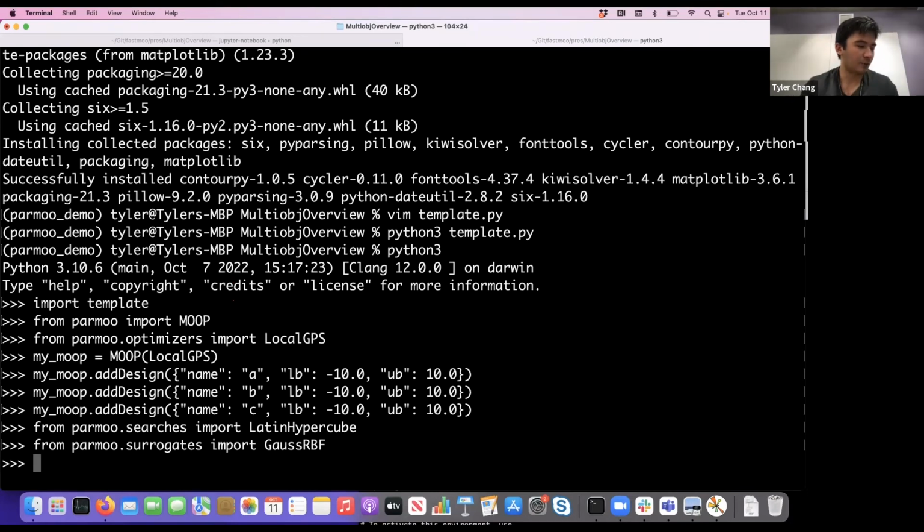Okay, and now I'm ready to add my simulation to the problem. And remember, I had already defined the simulation function in that template that we walked through earlier. So I'm just going to add that. It outputs 3 errors. It's a vector valued simulation. The output is 3 errors, the error in the fit for each of the 3 data points. So I'm just going to add that function as the simulation for this MOOP object.